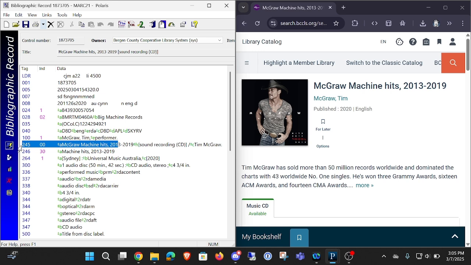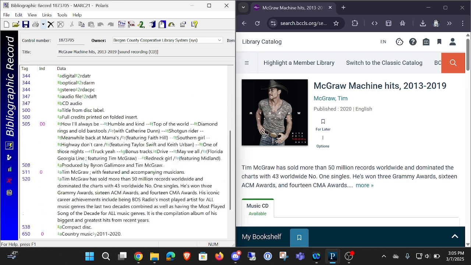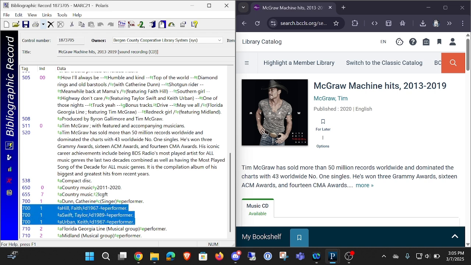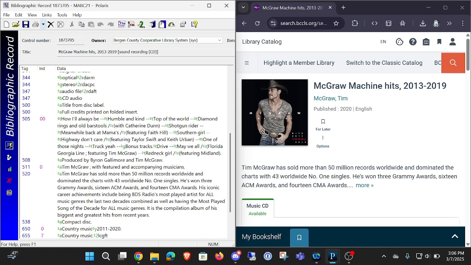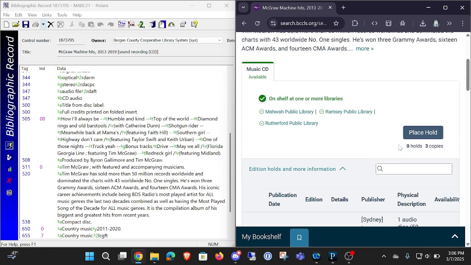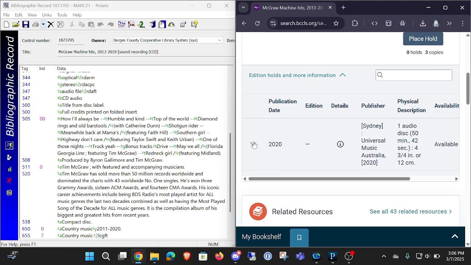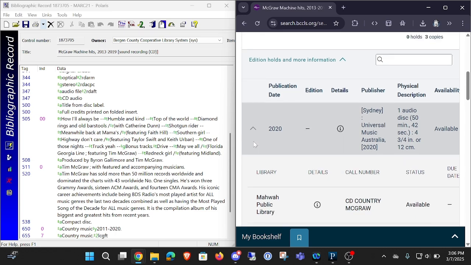Now, 700 contributors will no longer be considered in determining if something will roll up. So if I go down here, oftentimes with music, there's always a lot of other contributors. And these 700 contributors, Faith Hill, Taylor Swift, Keith Urban, are no longer considered in determining the roll-up. So if I go down to Editions, Holds, and more information, you can see there's just this one bib record.